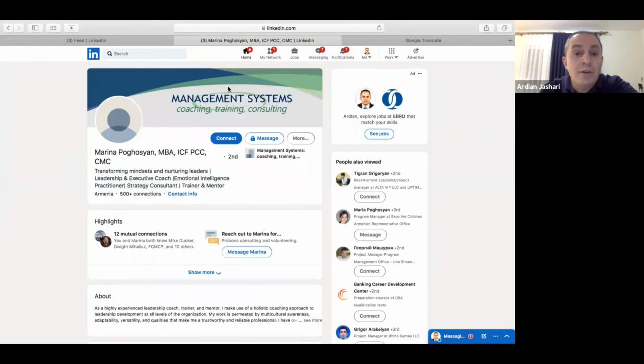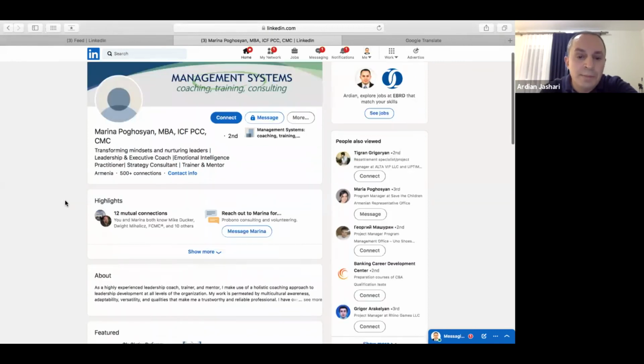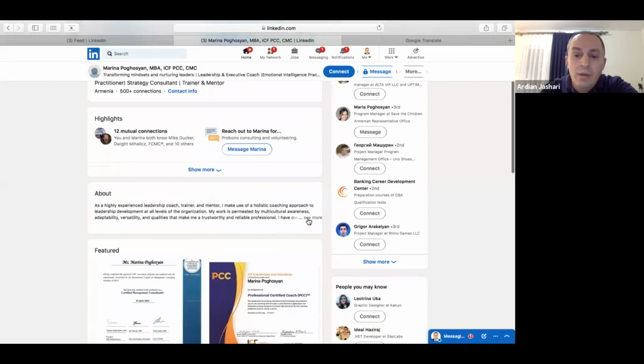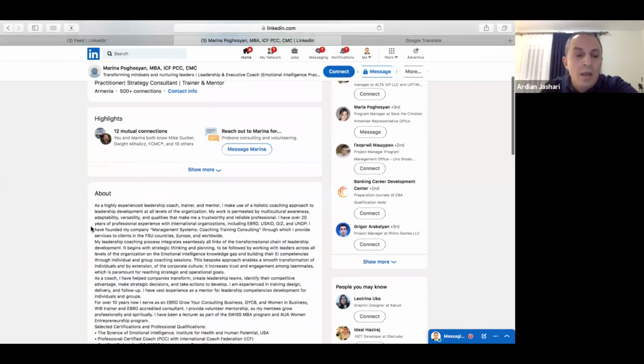What else? You have a profile, a cover page, which is fine. It shows what you do in a way, and it looks nice. It's not overwhelming. Then you have an about section.